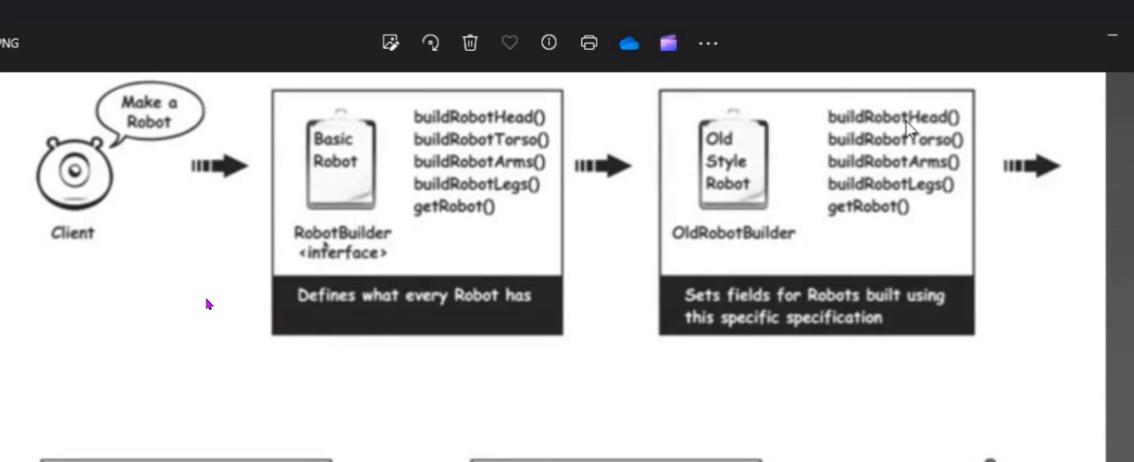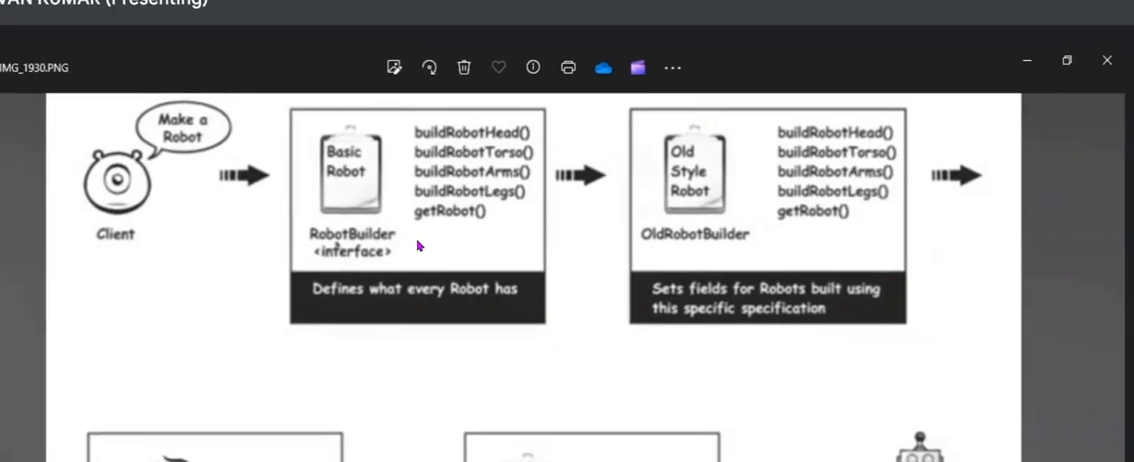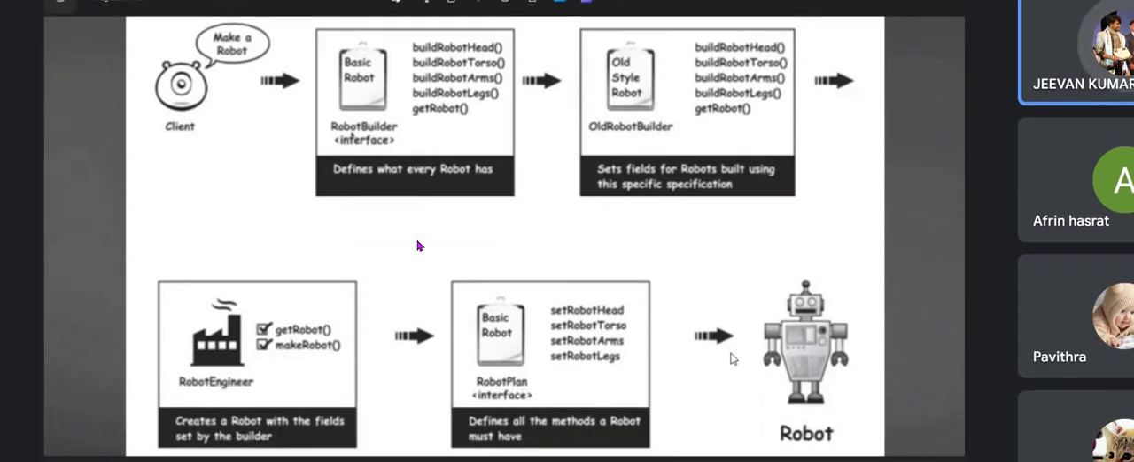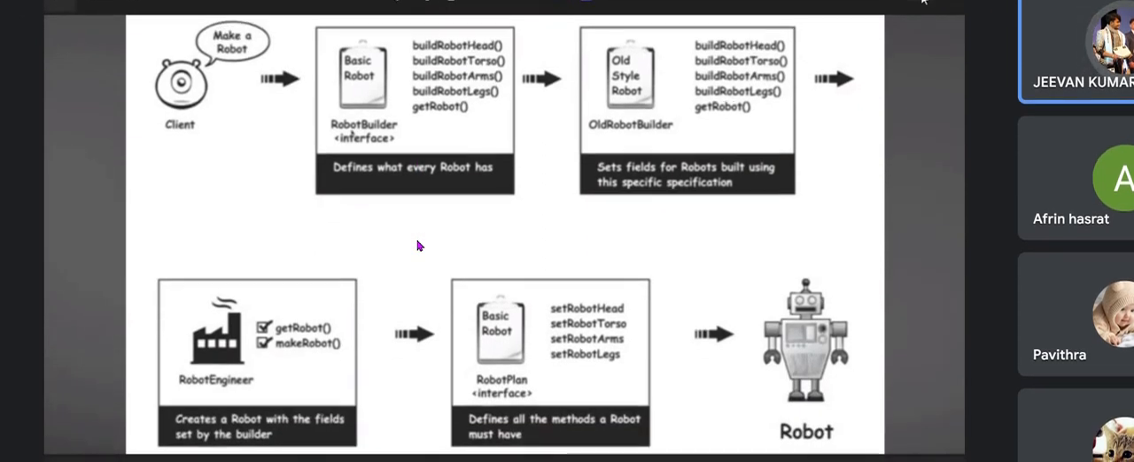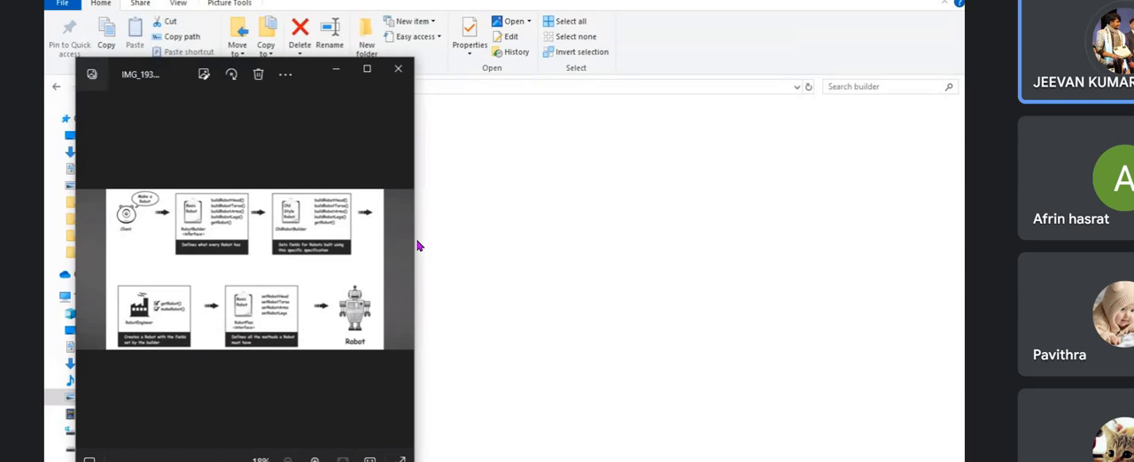For building the robots, they will get that robot and make the robot like a new one. After that, the robot is going to be planned, defining all the methods the robot must have. For example, if the robot we considered has arms, legs, torso, head. At last, we are planning to build it by getting all the parts of the robot into one robot. That's what the client wants. Let me take this one also, then my program also.